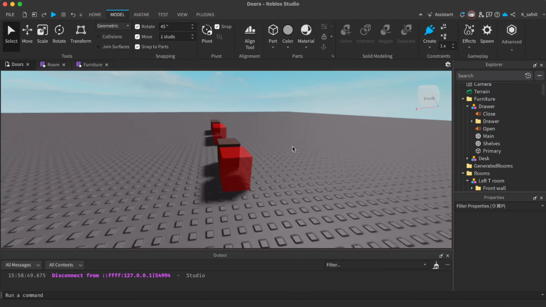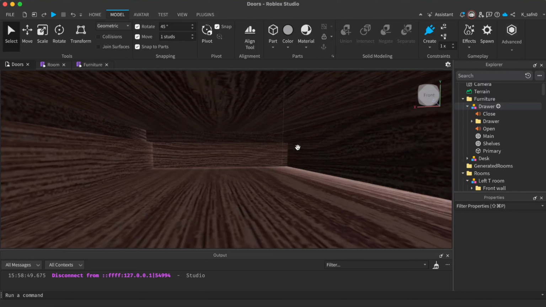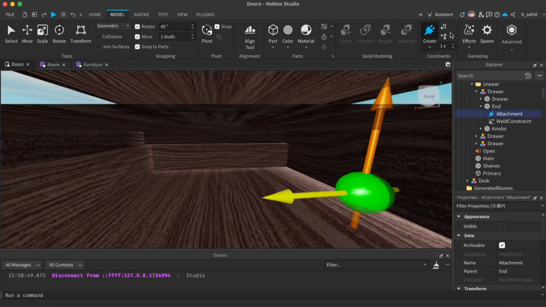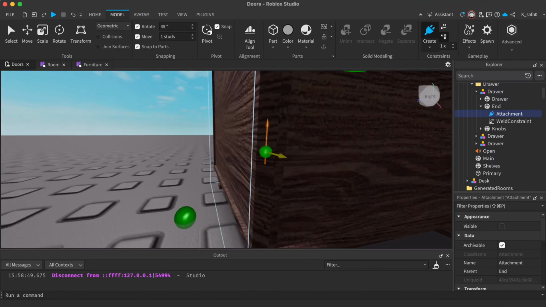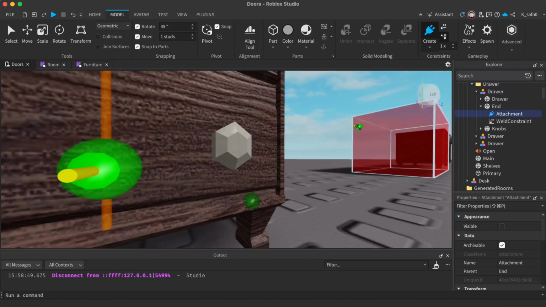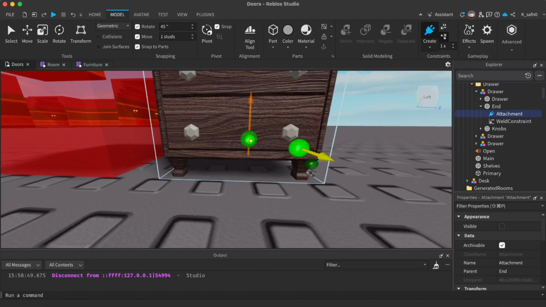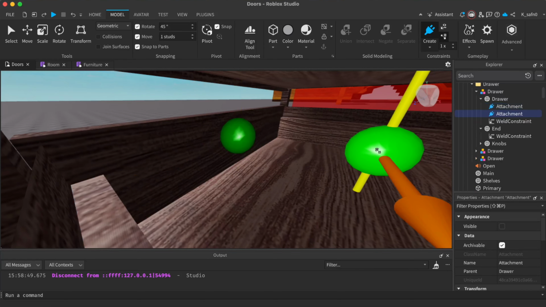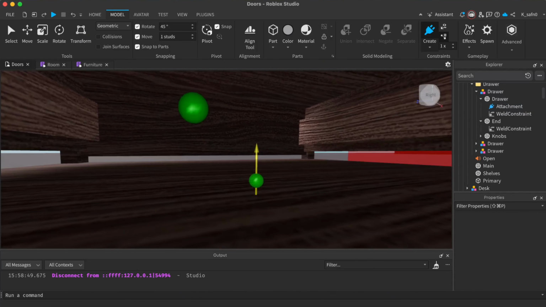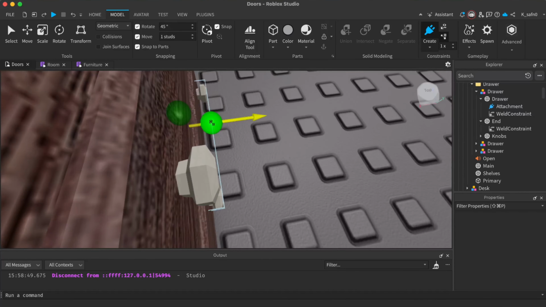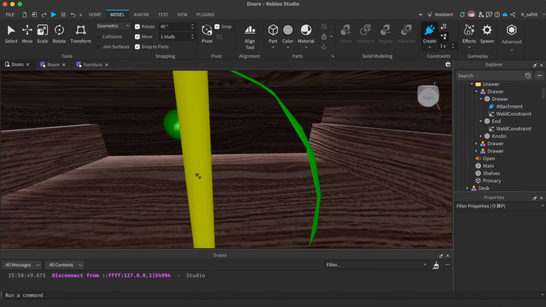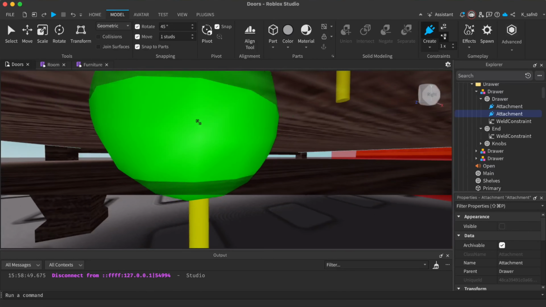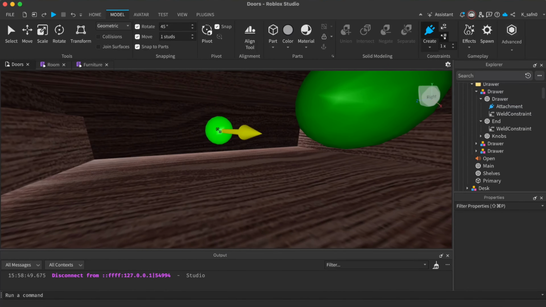Wait, why you move so fast? Stop. Wait, this is good. One to here, one to here. Let me see. Why it's so? Why you made in there? I already made this. One to here and one to here. Nope. One to here and this redo to here.